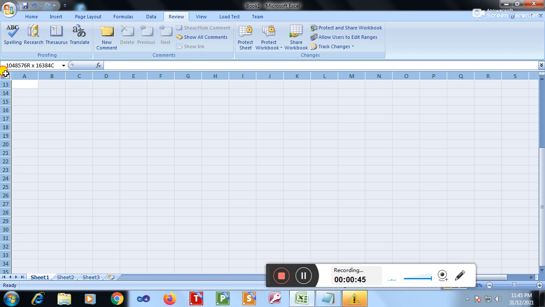Yes, press here. 10,48,576 are the rows, and the columns are 16,384. Quickly you can note this down. Repeat in sheet 1: click on this cross section of rows and columns and check the value of R and C.